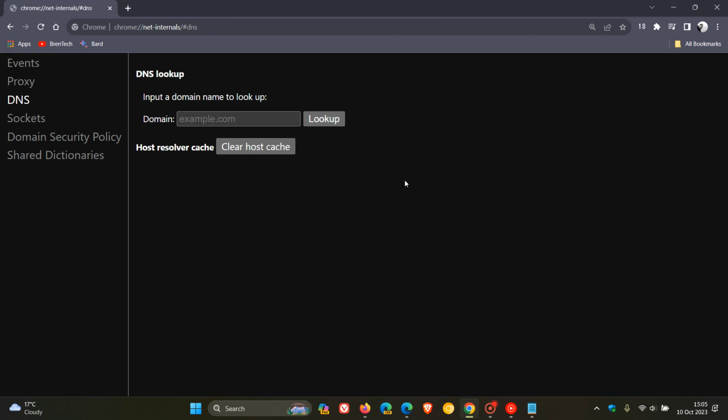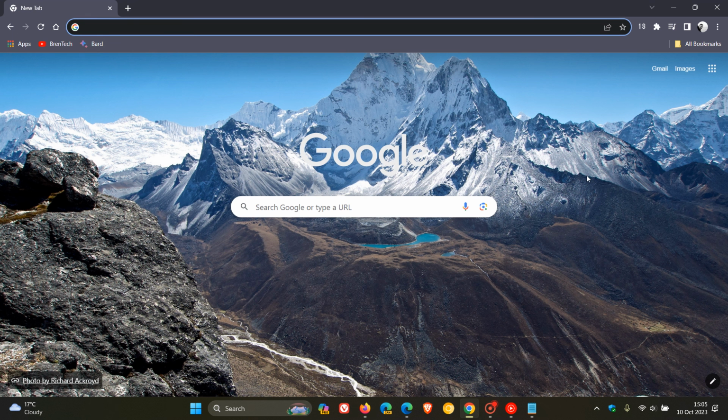But nonetheless, just letting you know how you can clear your DNS cache in Google Chrome, Microsoft Edge, and Firefox in case you are experiencing any issues and would like to resolve those.